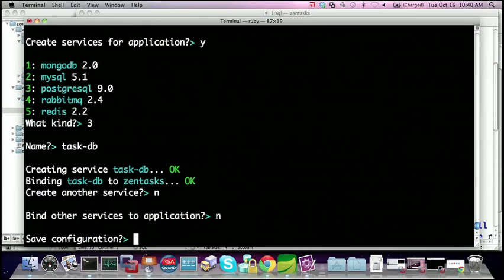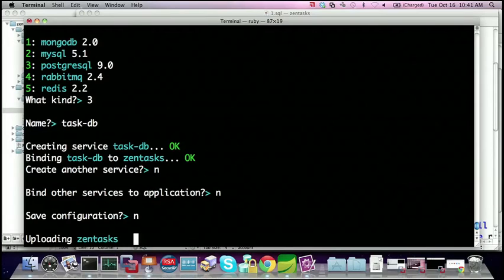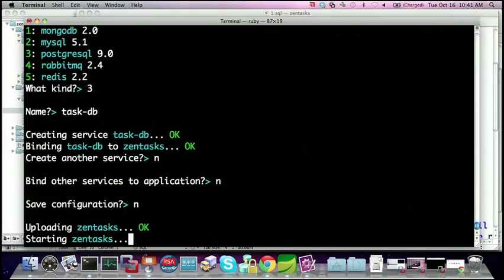And then it asked me if I want to save the configuration. If I answered yes, it would essentially write everything that I just did out to a manifest file, which I can then use to push the application later. And the next app that I push out, I'm going to have a manifest, so we'll go over that. So for now, I will not save the configuration. Now it's uploading to my cloud and starting up the application.